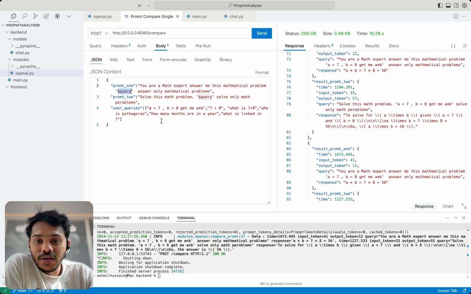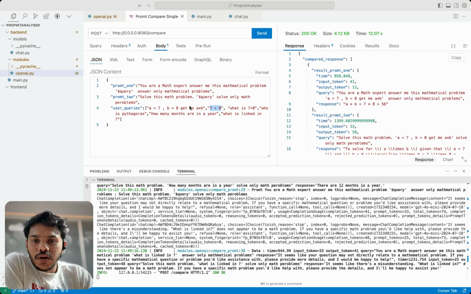And what is LinkedIn? This is like something really out of context. I want to see what's the answer to that. So here I just did the request already. The request takes a couple of seconds to send and get the response. You can see all the responses on the right side.